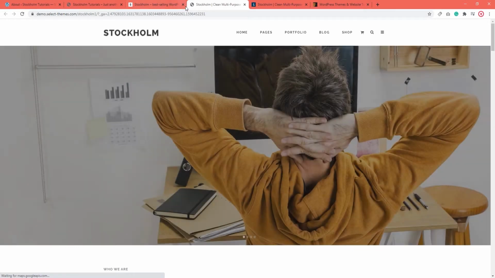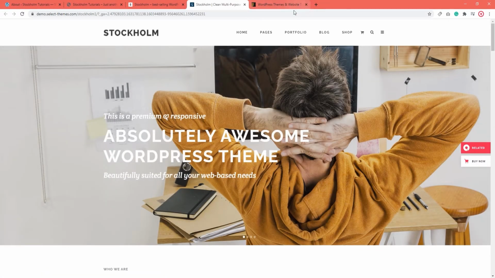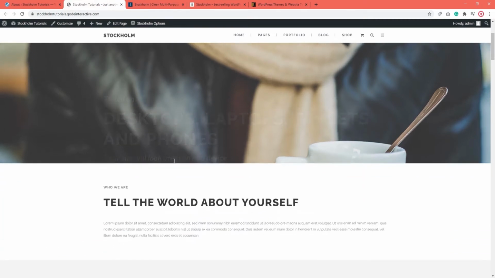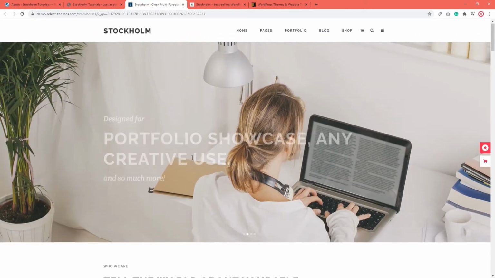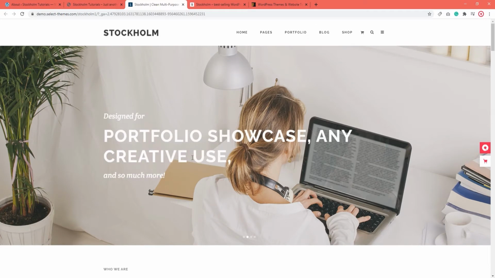You can see that if I open the theme demo again, let me just close this so it's easier to track. So if we look, this is our site and this is the live theme. They have all the same elements in the same arrangements, and the same layout.